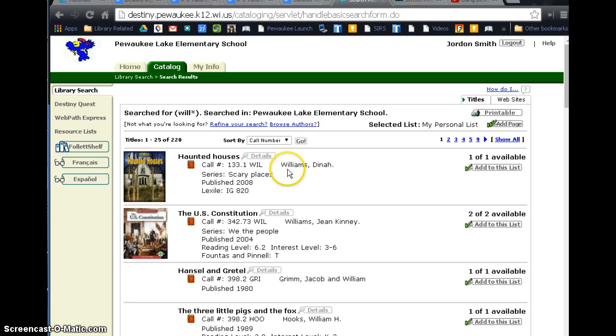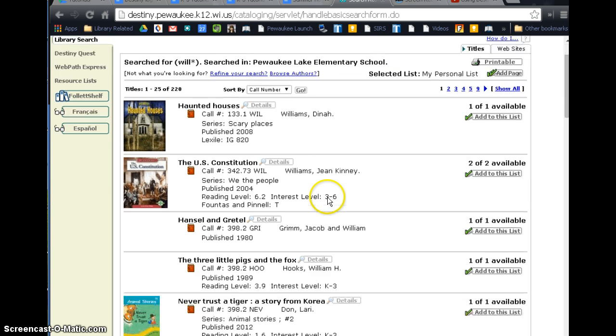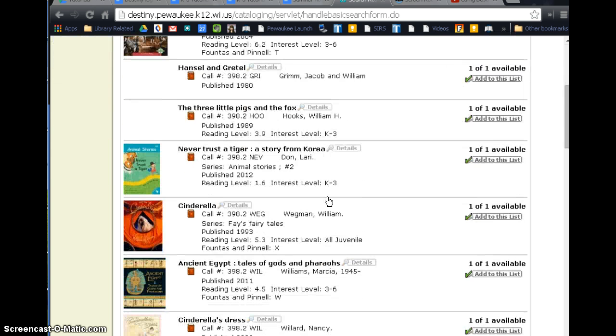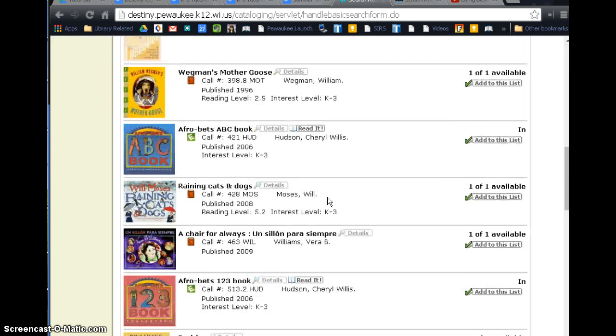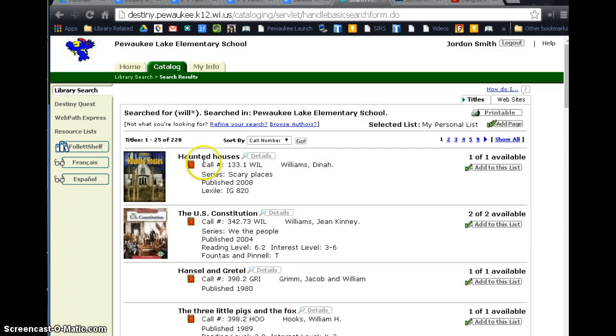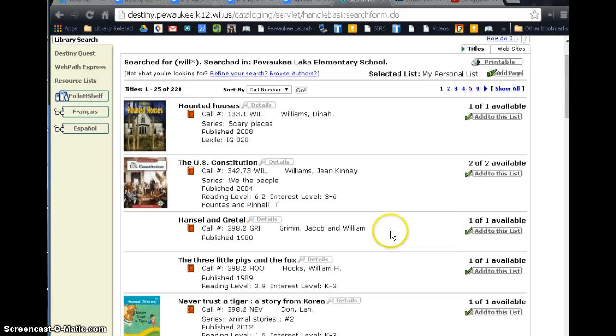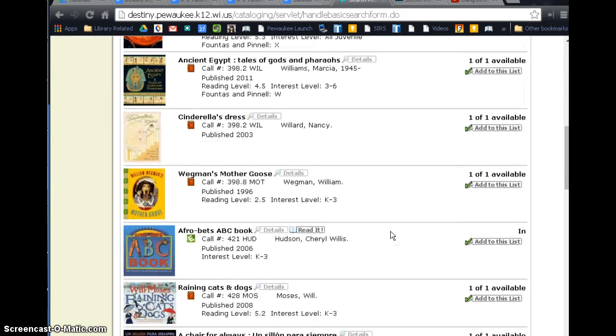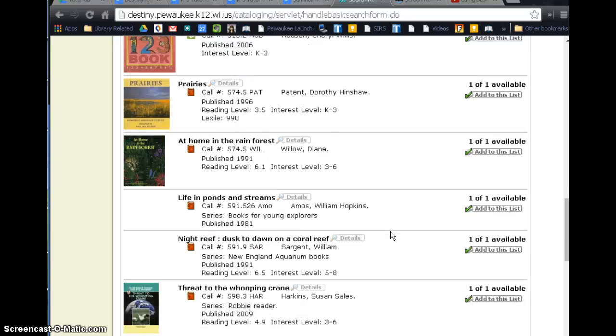See, it does find any author's names that start with W-I-L-L, but oh my gosh, there seem to be a lot of them. In fact, if I look at the top, it's found 220, and I don't think I see any Mo Willems on this first page.